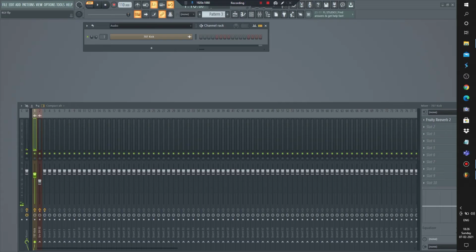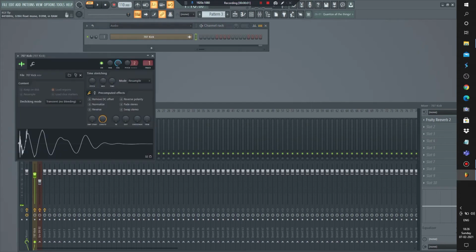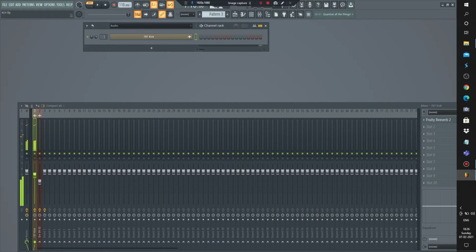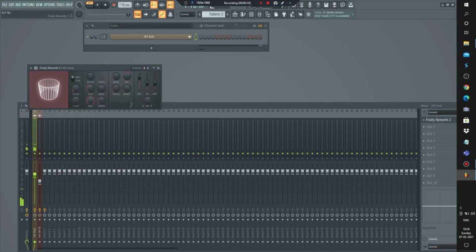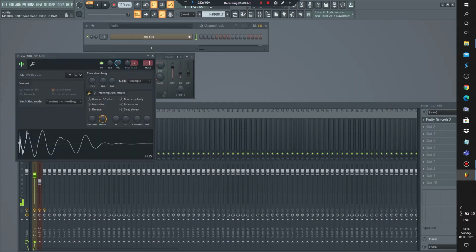Audio clips. I am using only a kick for the audio clip. I am adding Fruity Reverb too to get a reverb effect.